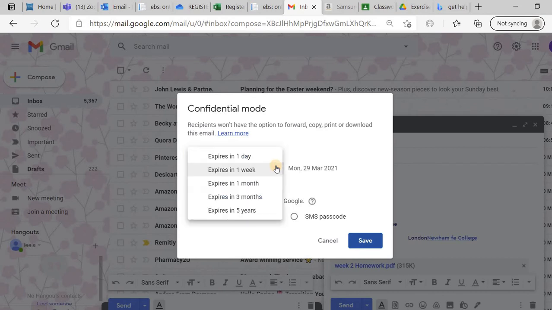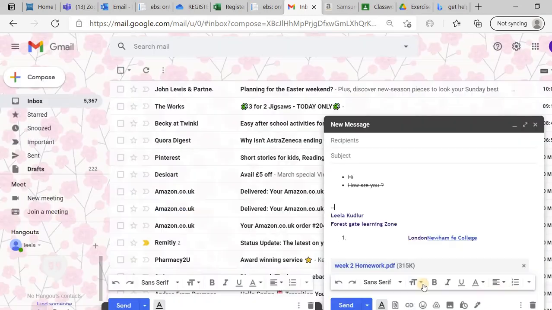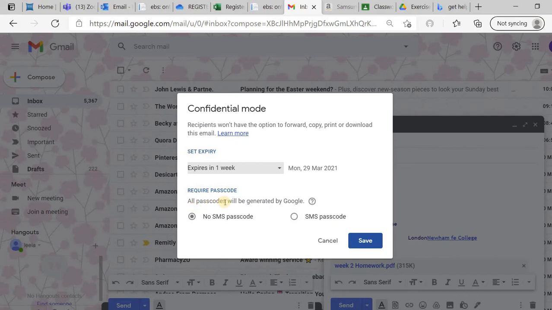And the expiry, you can set the expiry date for the email as well. After 1 month, it expires. That means it is removed from their inbox. Also there's this option of requiring a passcode. If you want to protect the email, you can also set a passcode for that, which is generated by Google itself. Wow, this is confidential mode.